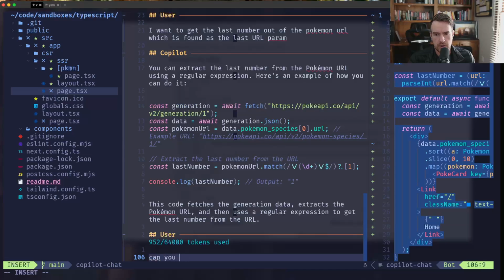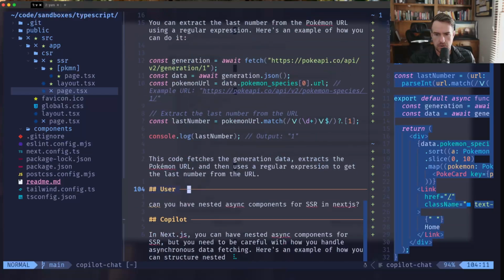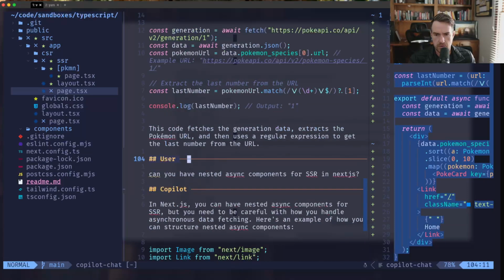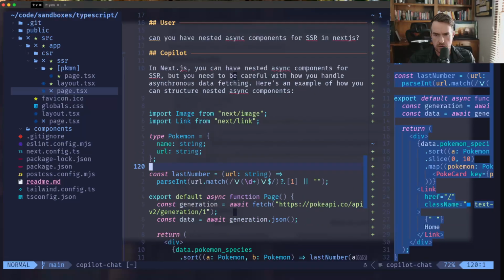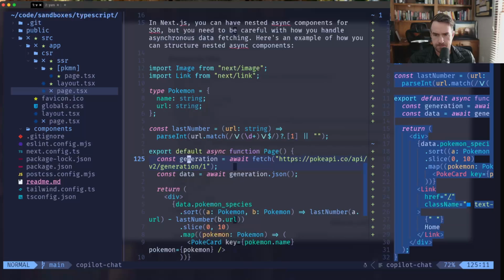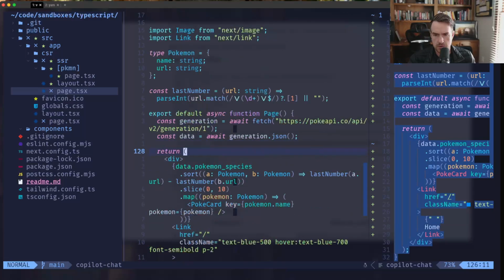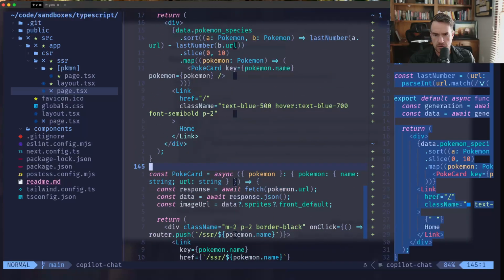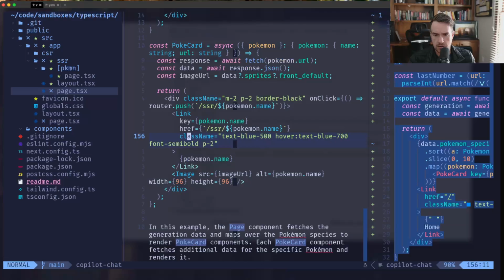Can you have nested async components for SSR and NextJS? You can have nested async components, but you need to be careful how you handle asynchronous data fetching. Here's an example. Generation data. A single page component fetches the generation data and maps to the Pokemon species to render the Pokemon. Each Pokemon component renders additional data.